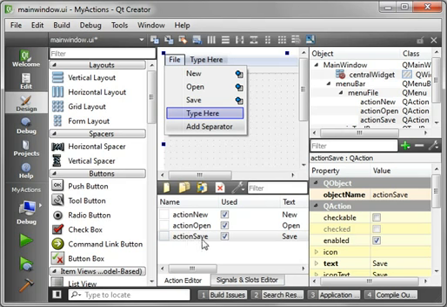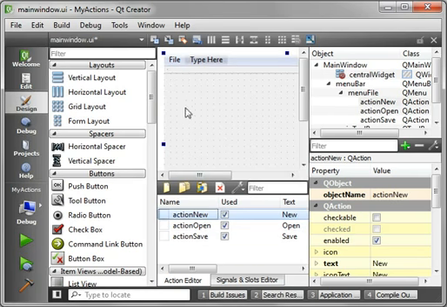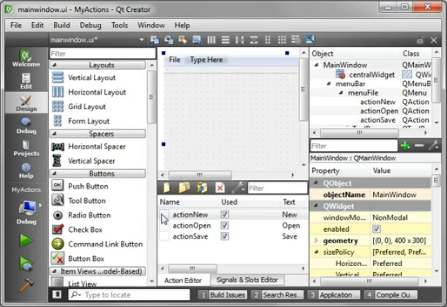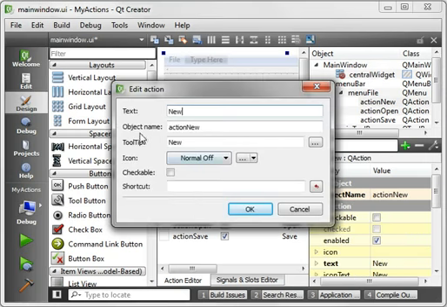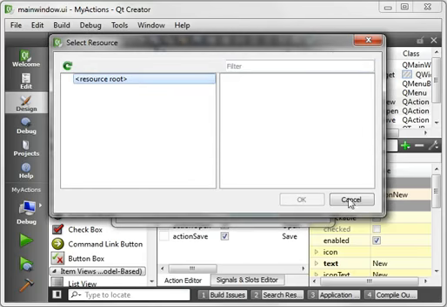So what are actions? Instead of manually adding an item into the menu and then manually adding another item into the toolbar or onto the form, like you do with other languages, Qt has the concept of actions. An action is a class that interacts with the toolbar and the menu bars. When you double click one of these, you can set the text, the object name, the tooltip, the icon, whether or not it's checkable, and the shortcut.